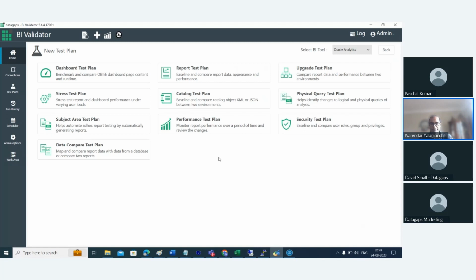So all these test plans are available. We'll go over some of the popular ones. We'll start with a dashboard test plan, and then we'll go to a couple of others after that. So we'll start with the dashboard test plan.